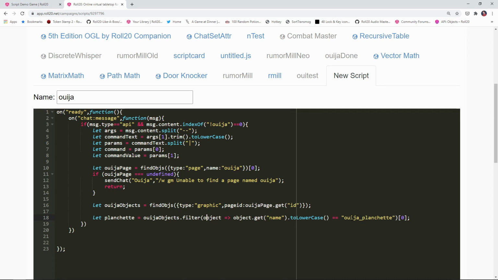Now, like we said earlier, this is going to give back an array of items that match our criteria. So if there were multiple planchettes on the board, which again, I'm assuming there aren't, then we are only interested in the first one, which is going to be item number 0. So this should return an array with just one item in it. We're basically saying that one item is the planchette.